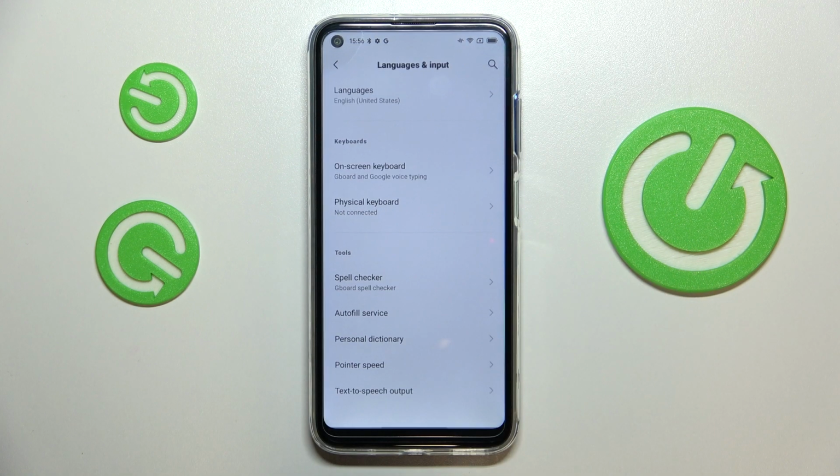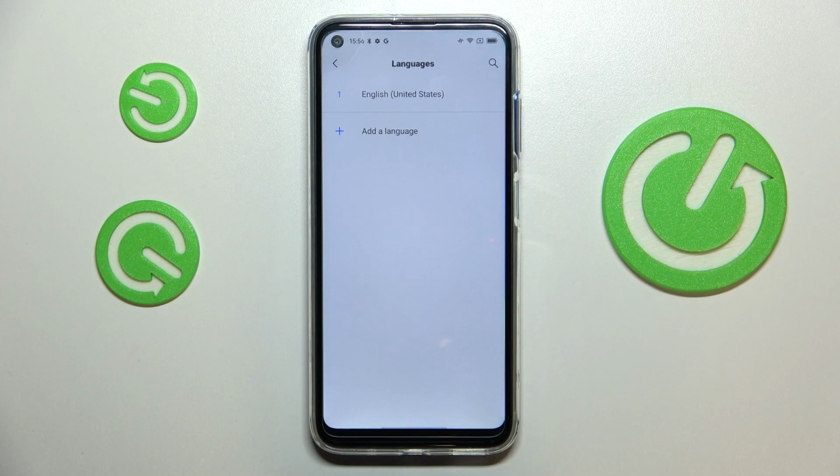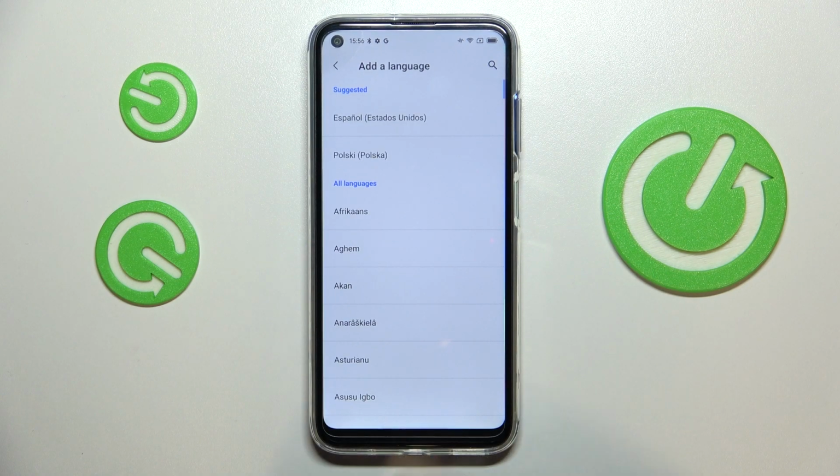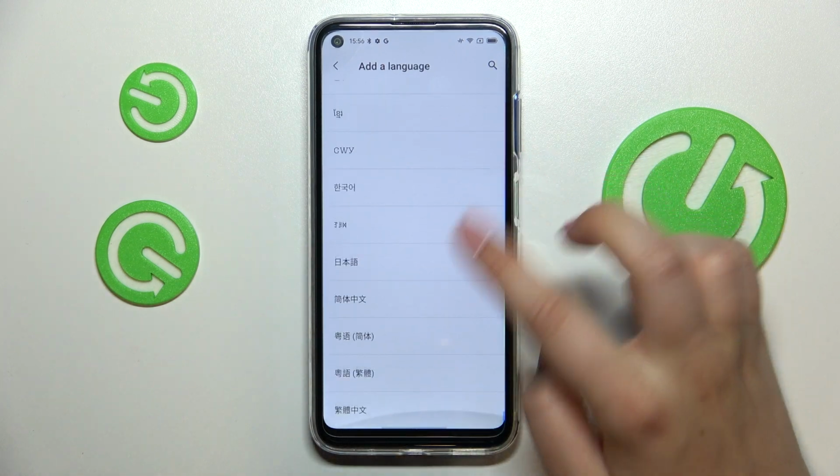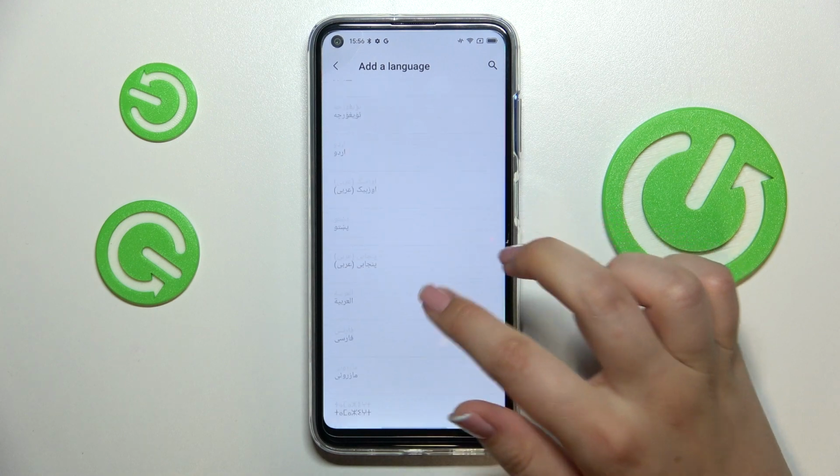Now let's tap on languages and input and enter languages. And as you can see, this is the list of all previously added languages, so we've got only English right now. Let's tap on add a language, and as you can see, you will be transferred to the full list of all available languages from which we can choose.